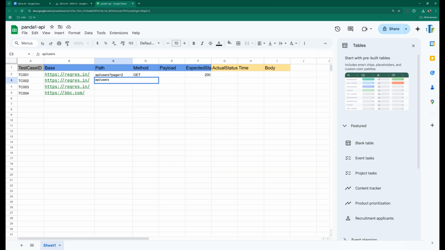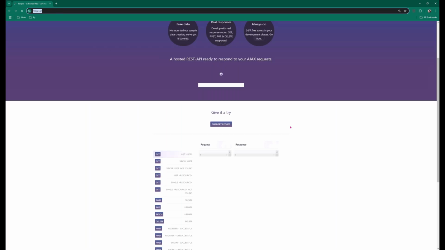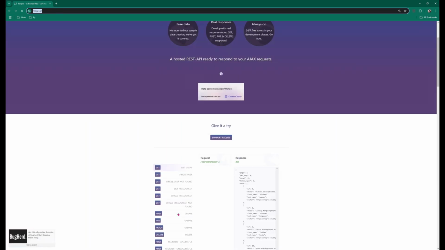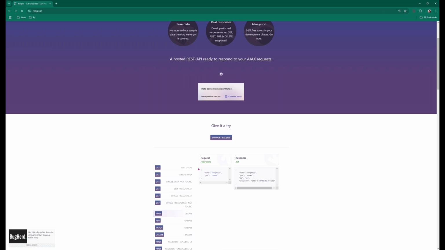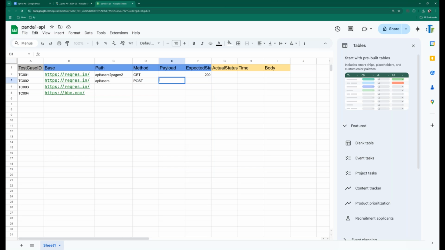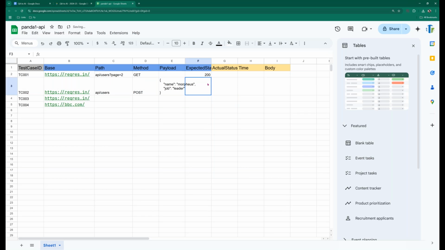This is post. And what am I getting as a confirmation for a successful post and the payload? 200, and this is my input payload. If you make an error in the input payload, your expected status will also vary. So that could be another one.